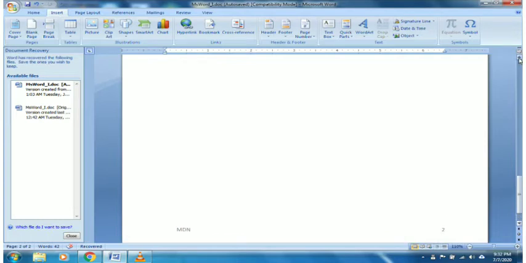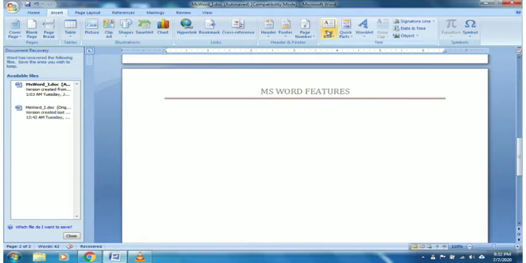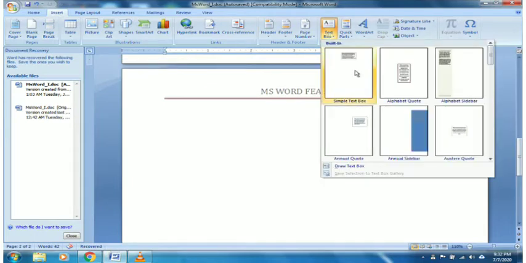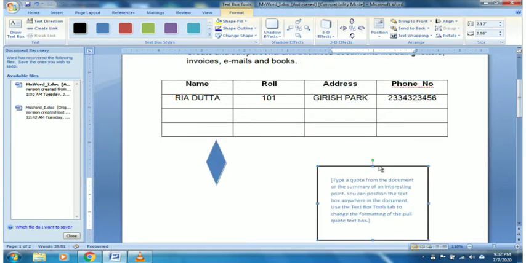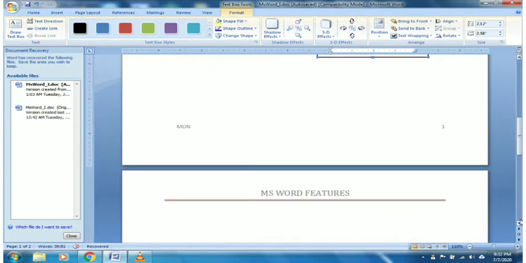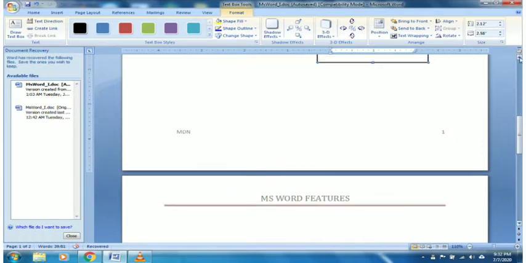Now let's come to the text box area. Suppose I click on text box, these are all things we are doing from the insert tab only. Now suppose with the text box, I want to write something. There are various layouts of text boxes. Suppose I choose this annual quote. As I click on it, it comes along with the format in the document itself.